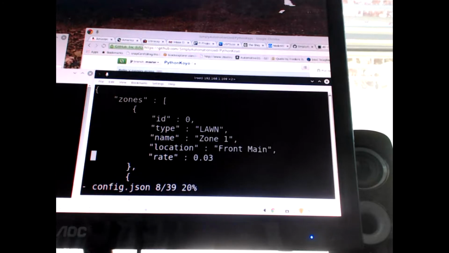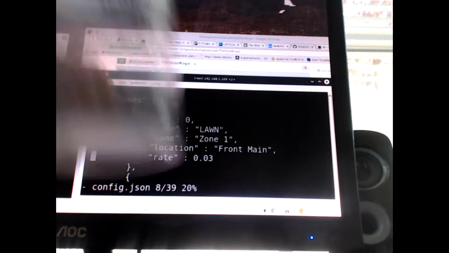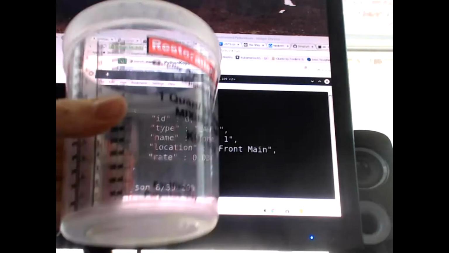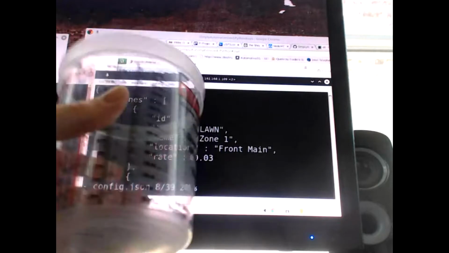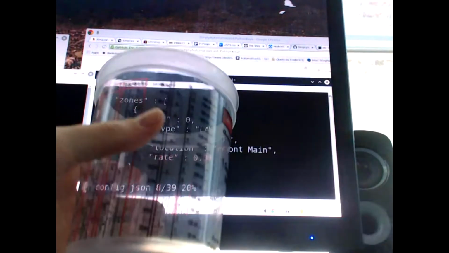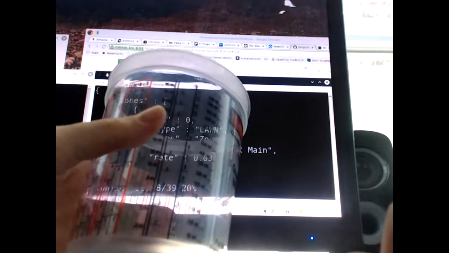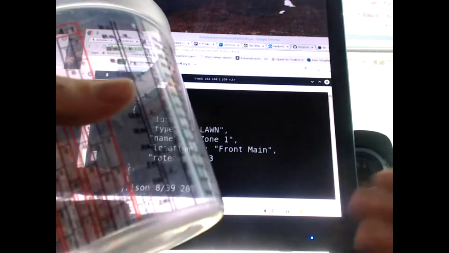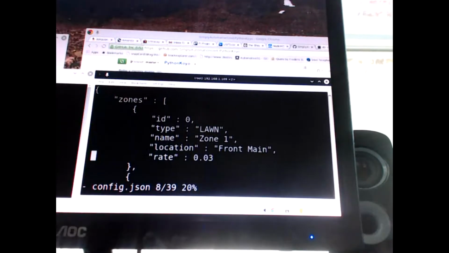Okay, the rate will tell us how much our sprinkling system will water our lawn in 1 minute. So what I did is I turned on my sprinkler system for 10 minutes. I put this out on my lawn. It went up to 2 ounces, which is about 0.3 inches. So divide that by 10. If the sprinkler was going for 10 minutes, divide that by 10, and you get 0.03 inches.